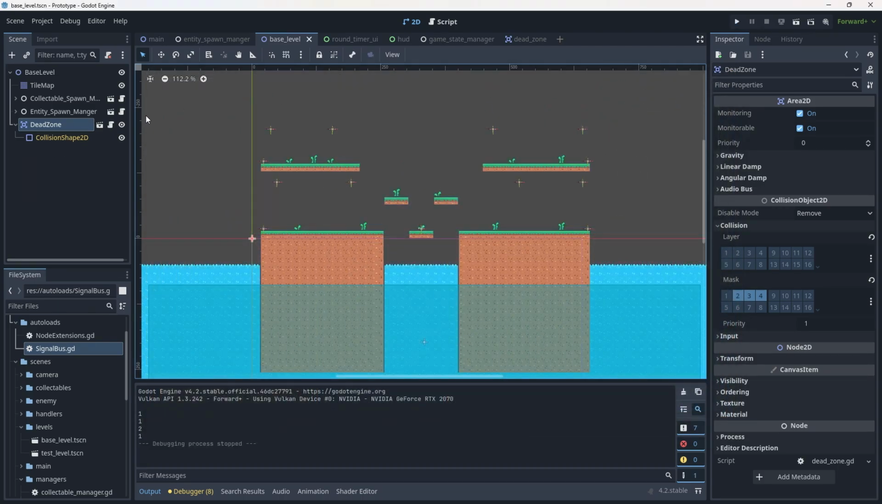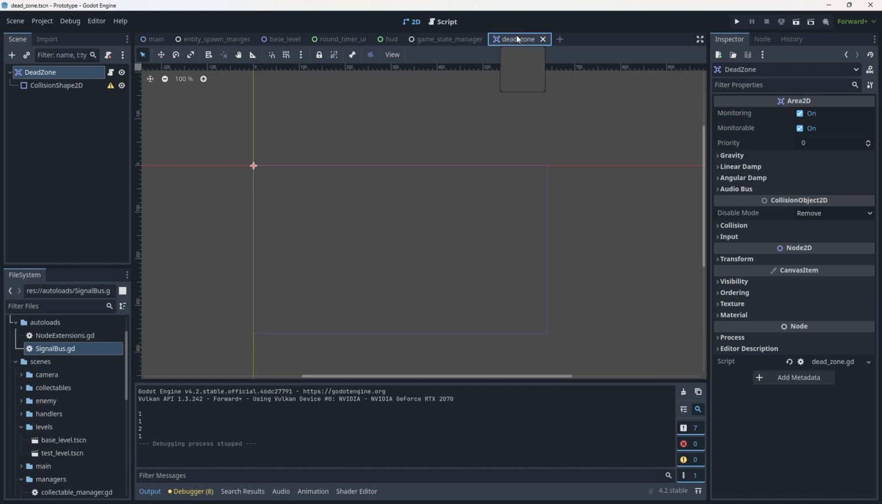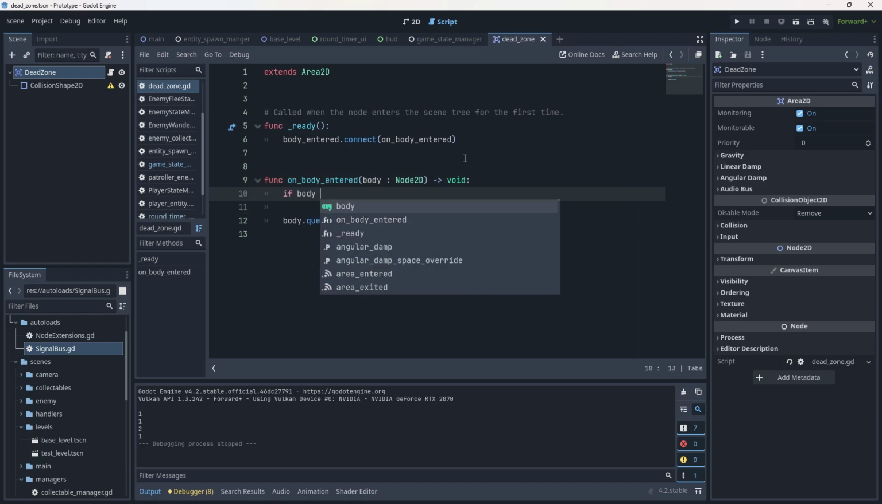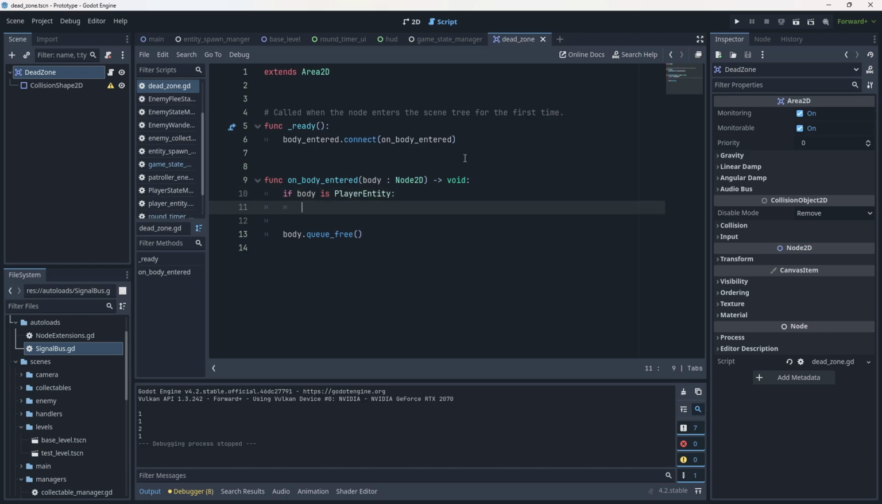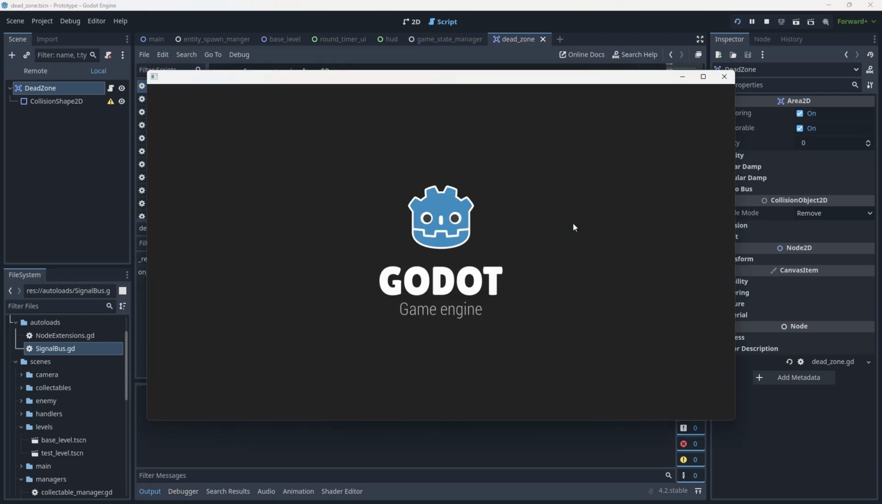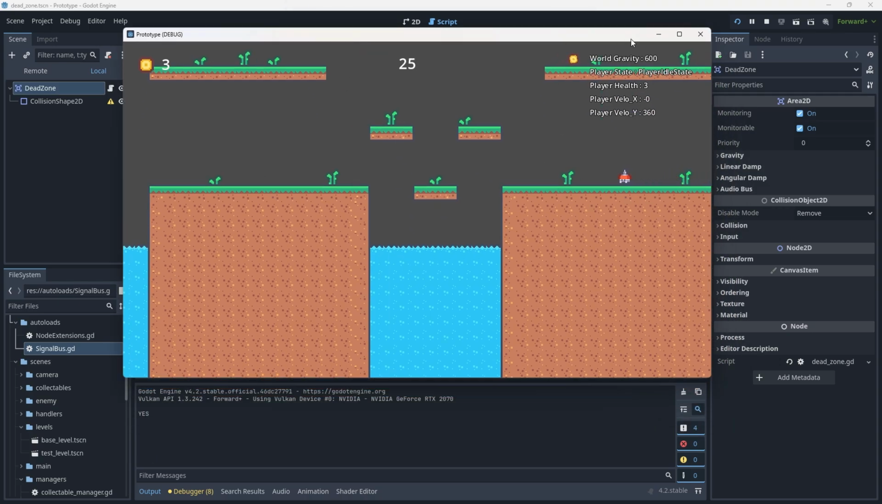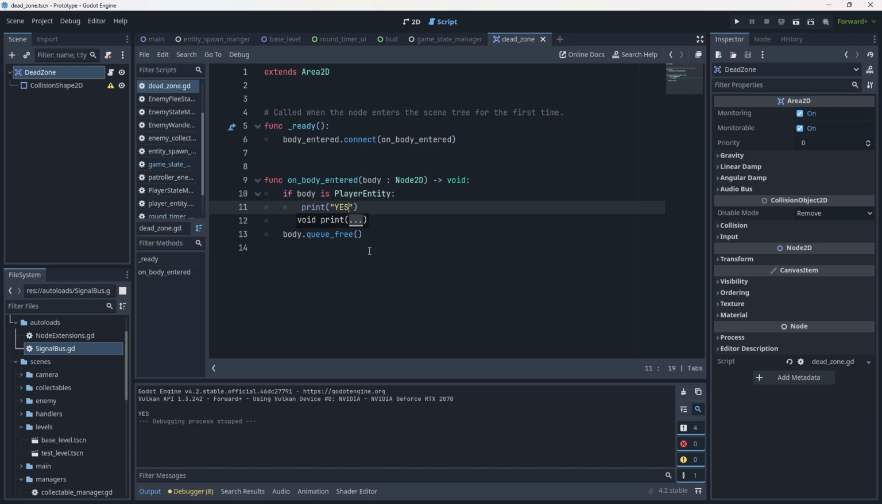So to do that, we are going to need to figure out if, let's go to the dead zone's script. So on body entered, we're going to do a little check. We're going to go if body is player entity. So it's basically saying, okay, is this the player entity? And what we'll do right now is we'll just write print and we will print out yes. And then we are going to hit play and yeet ourselves into the box. And as you can see, it prints out yes. Okay, so it's literally saying, okay, I know the player entity is there.